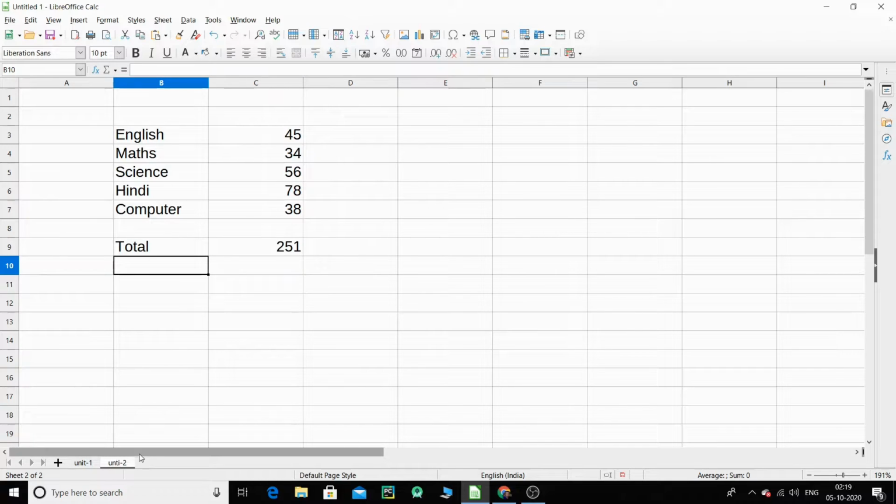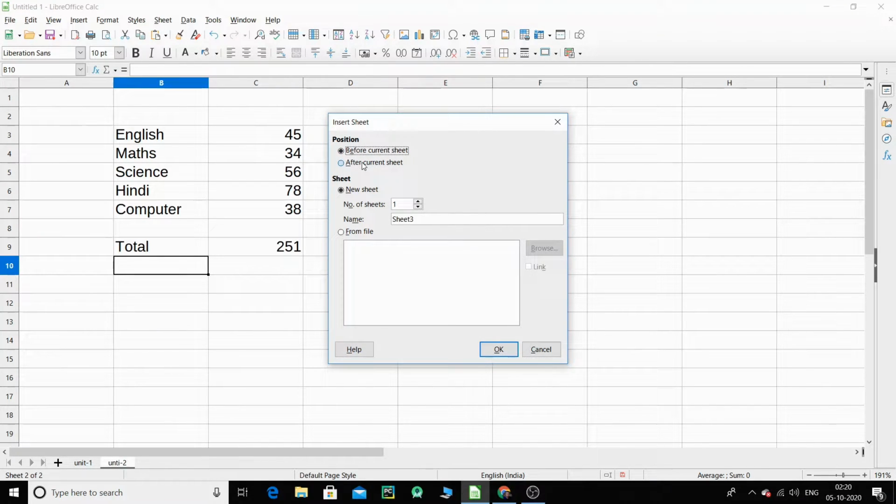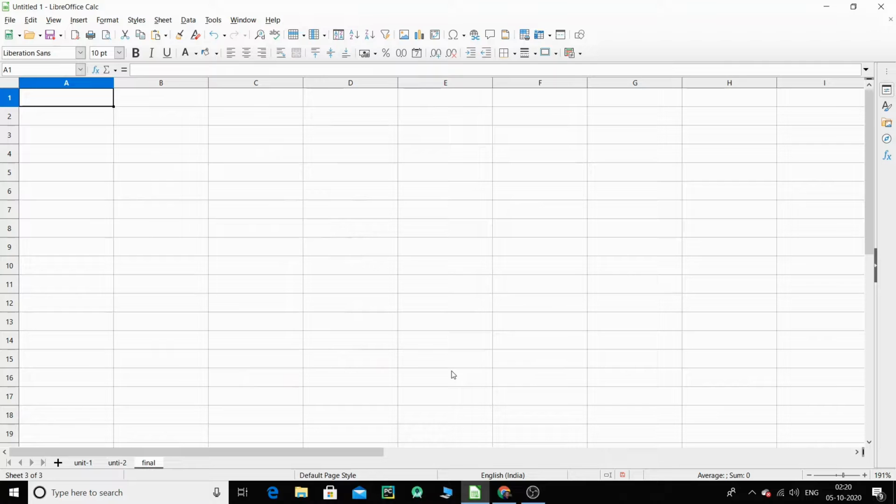And now I want a third sheet. So how I'm going to do that is right click and insert sheet, after the current sheet, and I'm going to name this sheet final total or something of that sort, or simply final. This is just a way of showing how you can link the data from the various sheets.